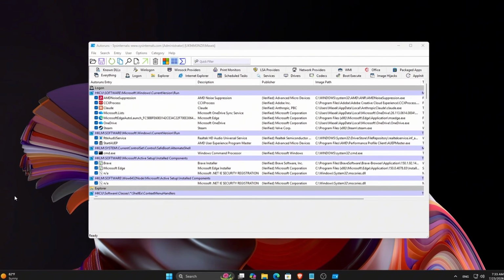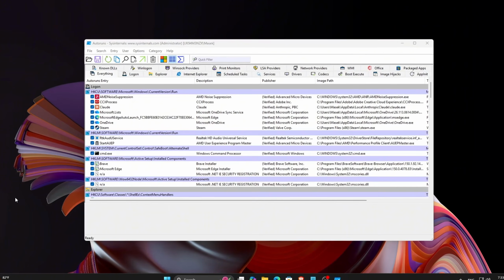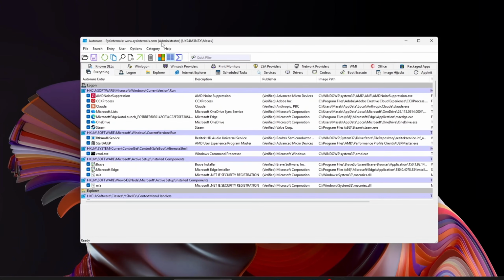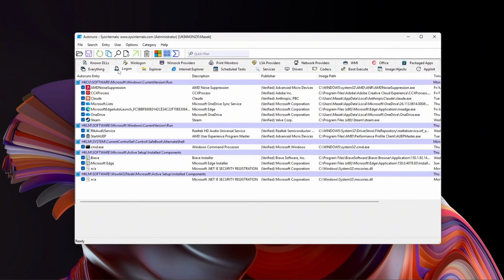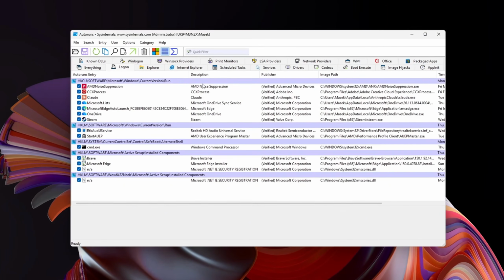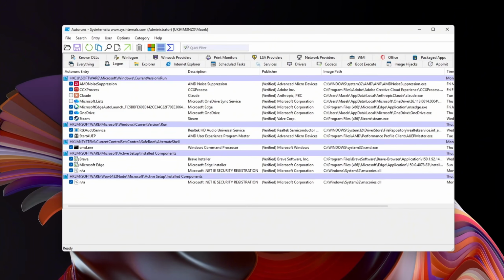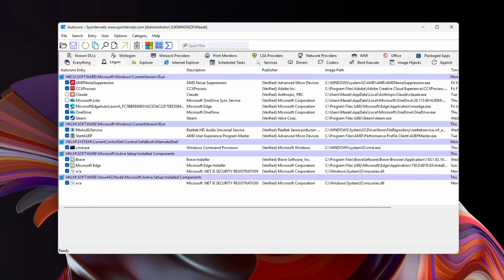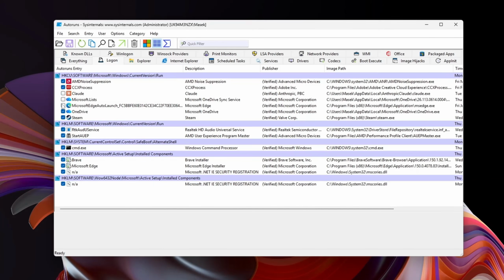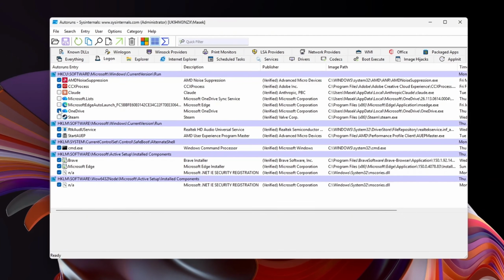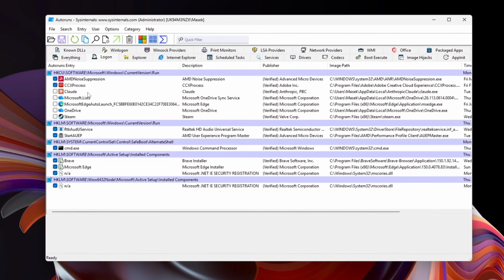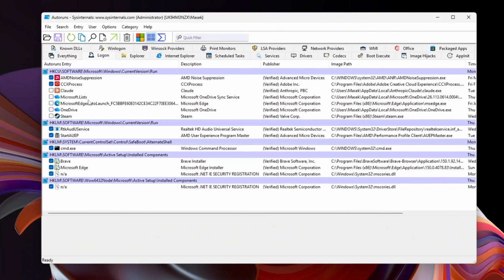Start with the Logon tab. This shows everything that launches the moment you sign into Windows. Common, safe to disable entries here: Chrome or Edge launching at startup, since you're opening the browser yourself anyway. Security health notifications if you're not relying on Windows Defender's UI, and any other app you open manually most days.